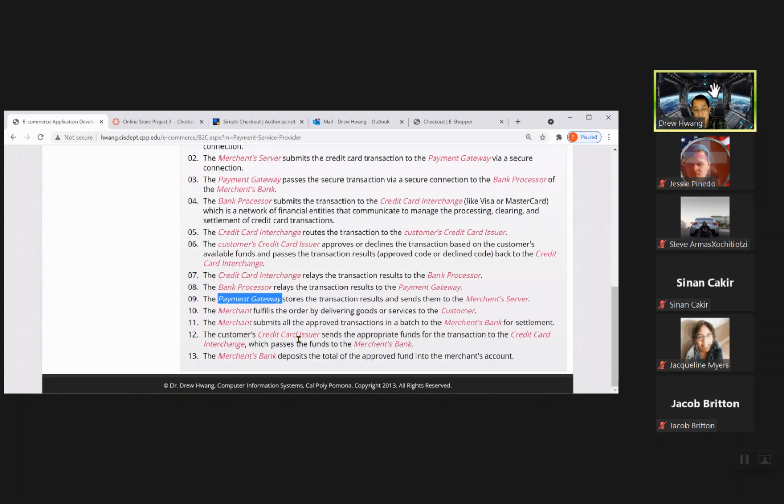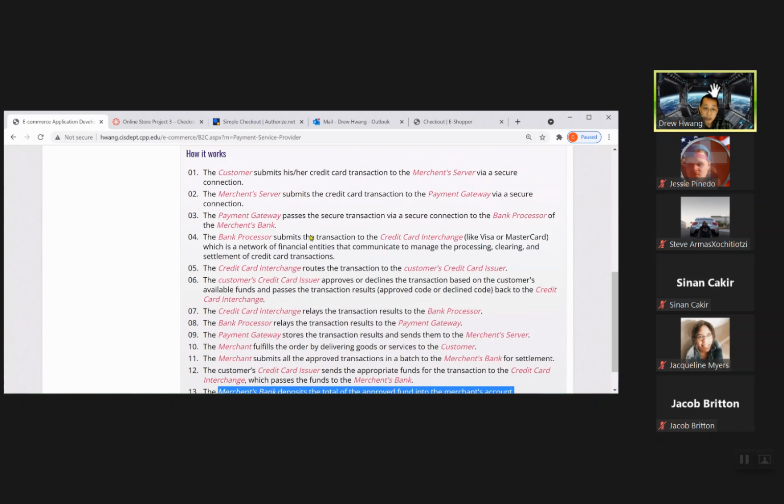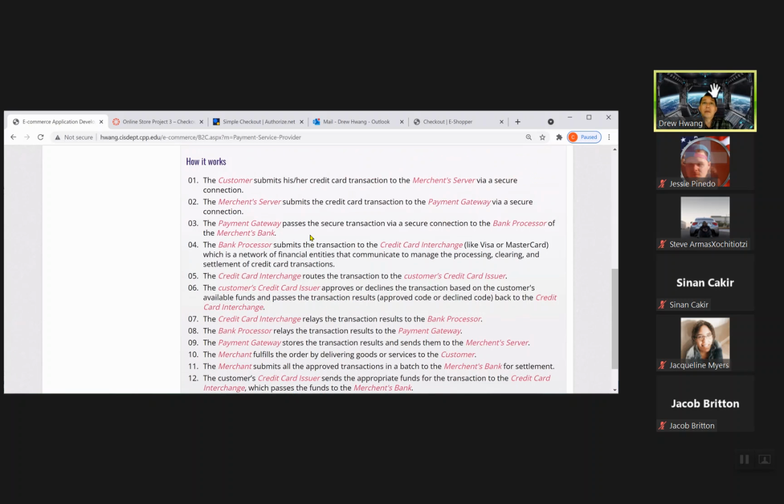That's called clearing. Okay. And the credit card issuer will send the proper funds for the transaction to the credit card interexchange, and the interexchange will pass the funds to your bank, our bank. And then our bank will deposit the total of the approved funds into our account. You see, this is so many steps, right? And we don't get to see it. Today, when you place an order on Amazon, for example, they send a credit card over, and everything's happening behind the scenes.